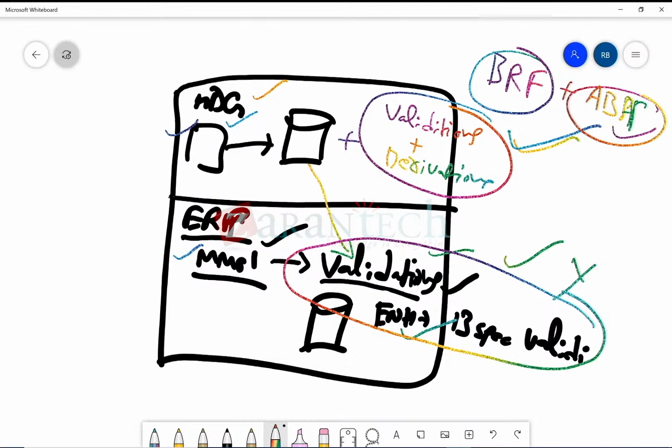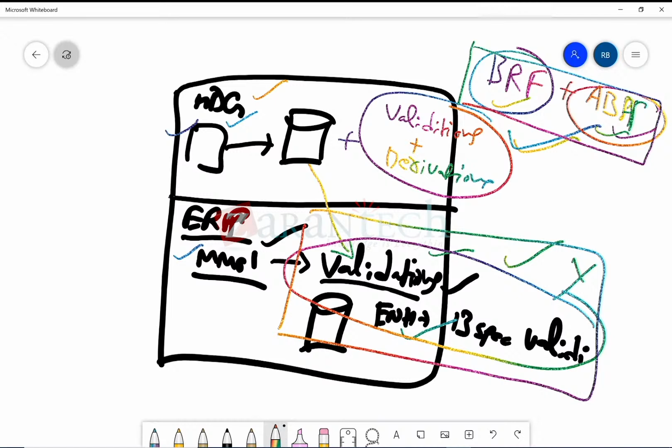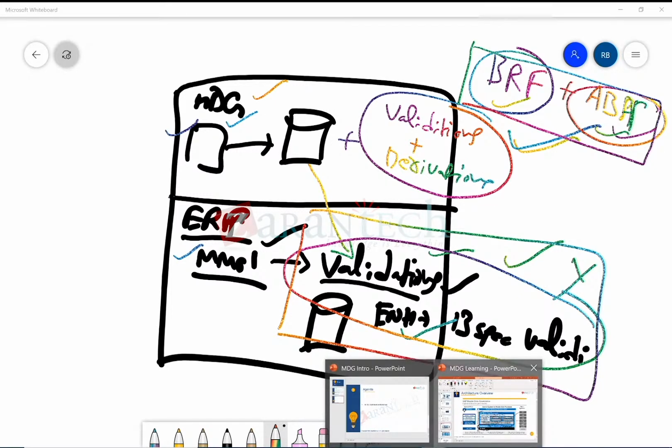However you write the validations, whether using BRF or ABAP, this complete set will get executed when you are creating or changing a material. Additionally, these validations also will get executed if you are creating something using MDG. So that is the validation framework.